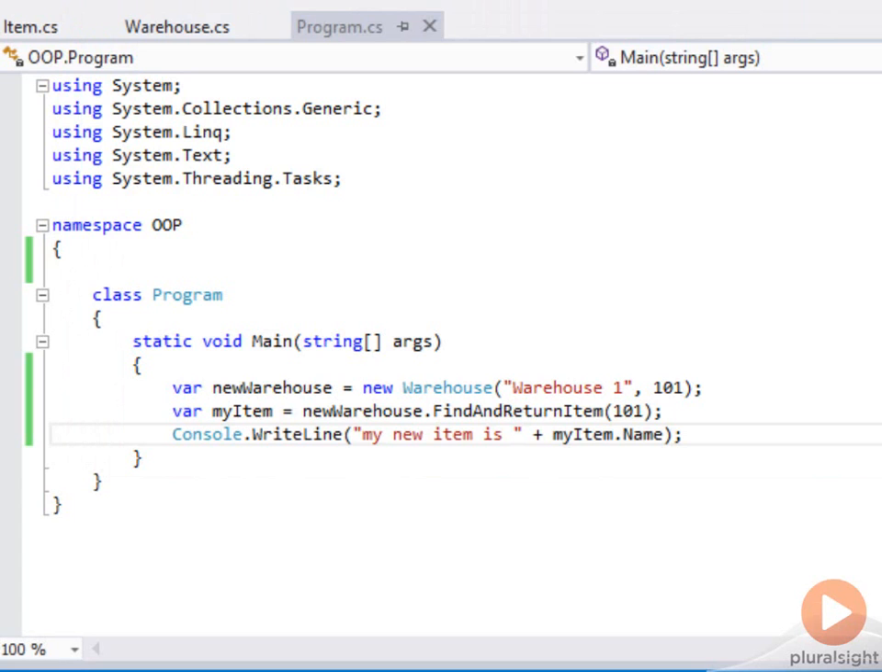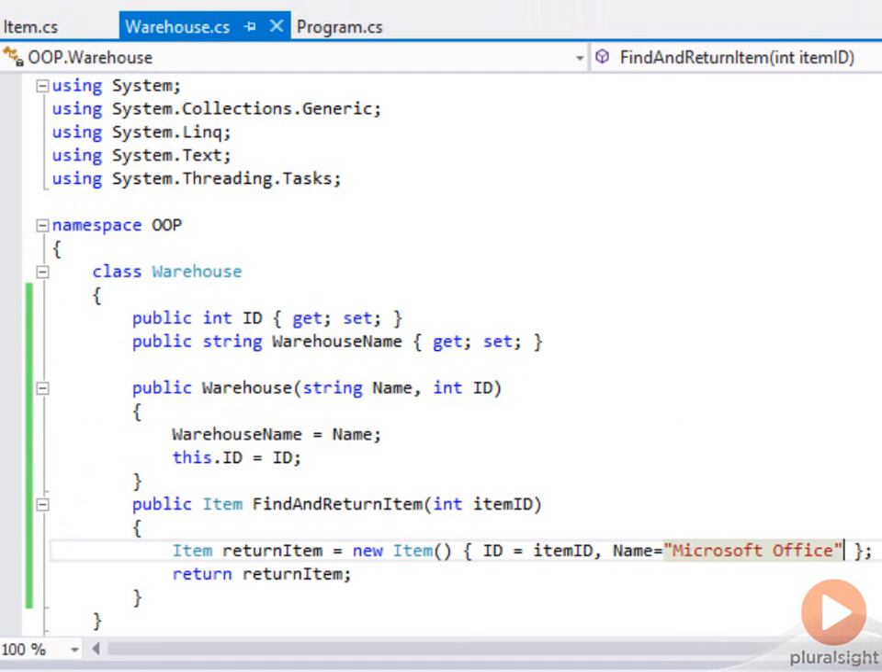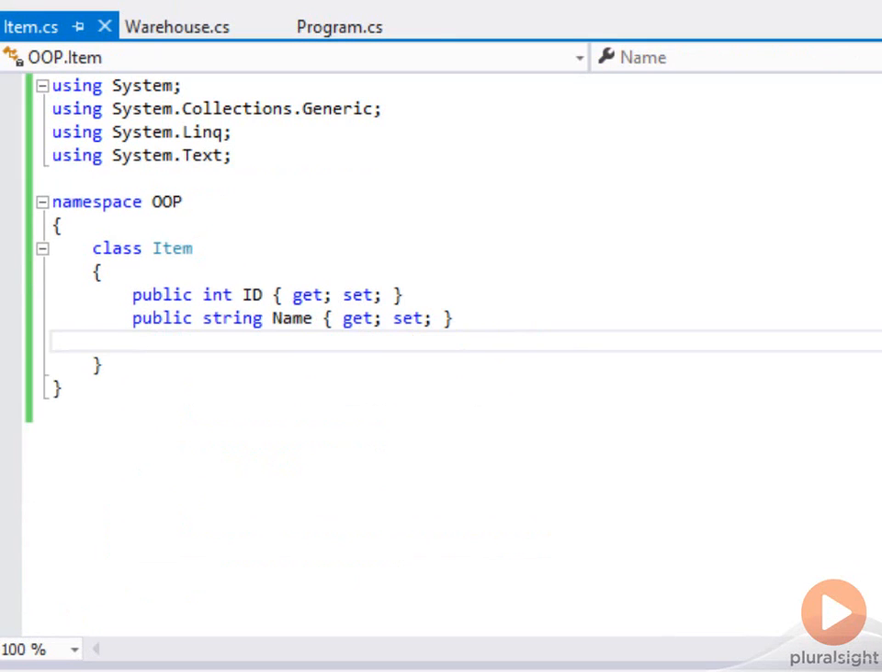So here we see three objects interacting with each other, each with its own responsibility. The program acting as the main representative of the customer, the warehouse object encapsulating its own ID and name, and having a constructor and a method find and return item, and the item class having just two properties, ID and name. Of course, in a real program, we would flesh these out and give each of them more properties and methods consistent with their specific area of responsibility.